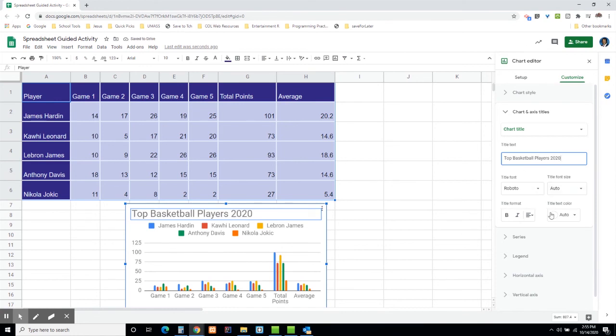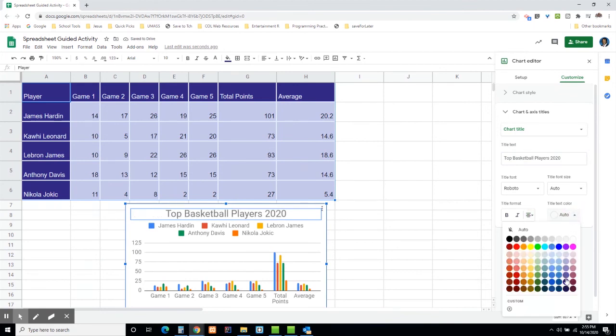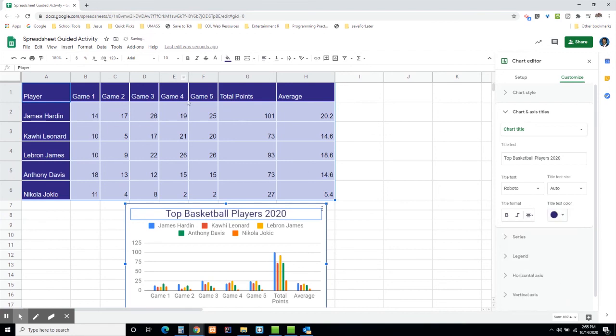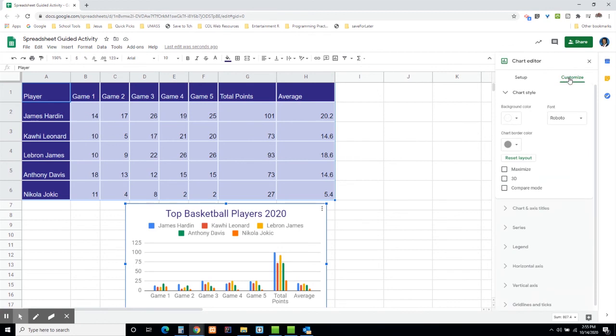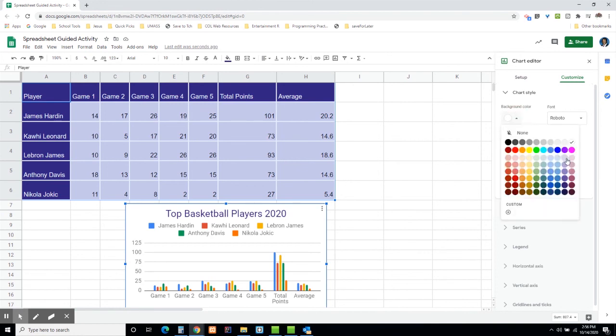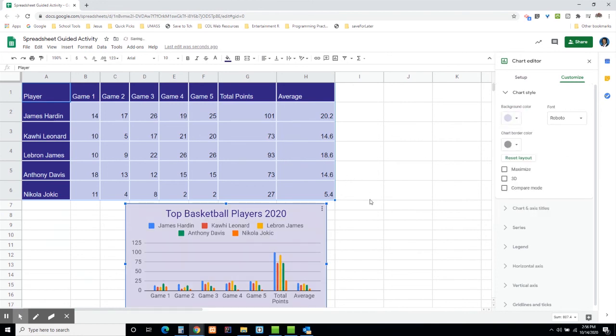We could also do a couple of things. I can change the font. I can make that center aligned. I can change the color. I'm going to make that the same color as my area up there. We can change the background color of our graph by clicking customize. And right here we have background color. I'm going to give it the same background color as that right there.